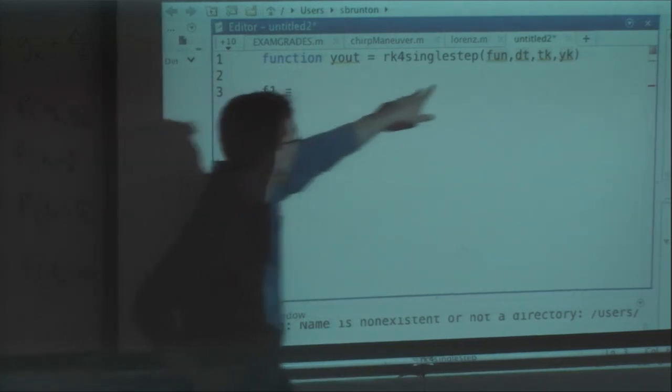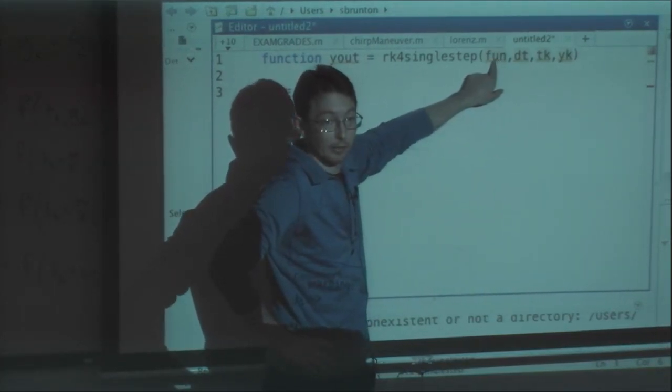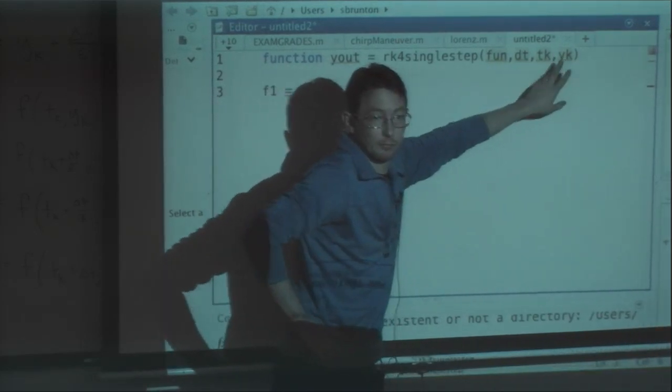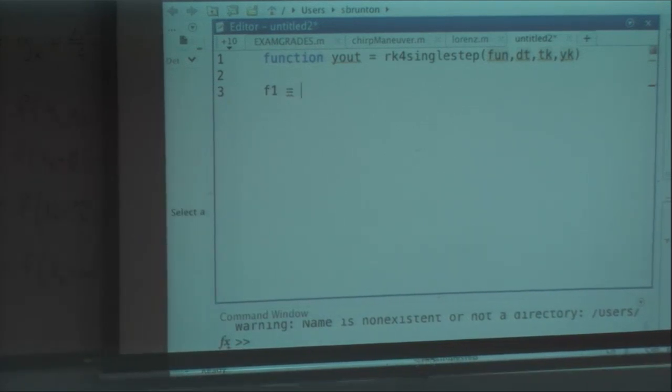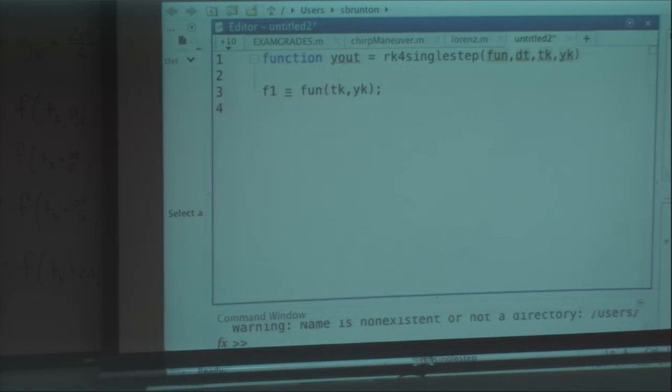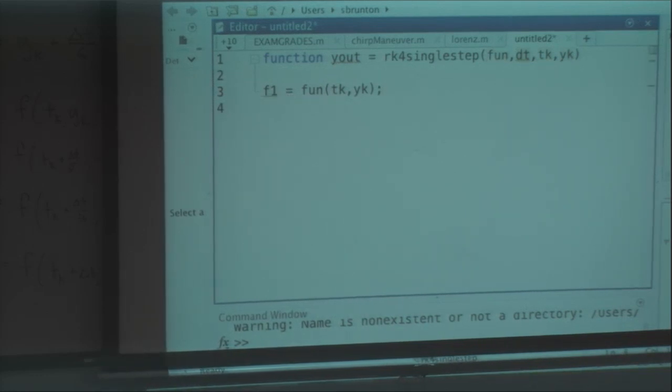Okay, it equals my function, which is going to end up being Lorenz. It's going to equal my function evaluated at tk comma yk. That's f1. So f1 equals fun of tk yk. Super simple, right? And you're going to be able to plug in your function that you find interesting. Like for this lecture, we're going to do Lorenz, but this is a totally general Runge-Kutta integrator. You're going to be able to define any function, or any right-hand side, and you're going to be able to integrate that right-hand side. Okay, anything that you plug into fun, you're going to integrate.